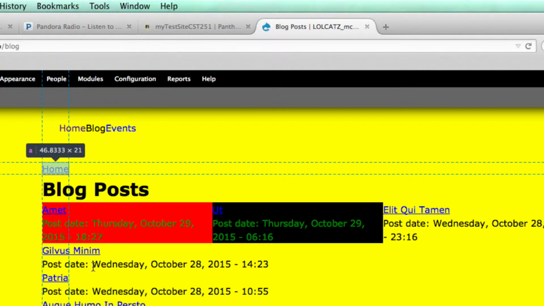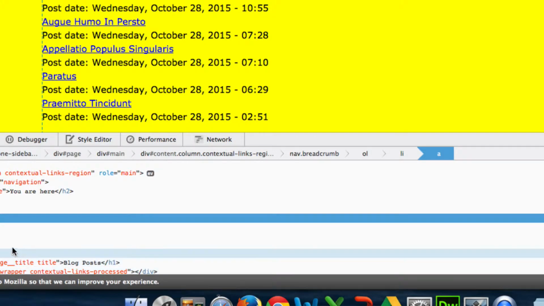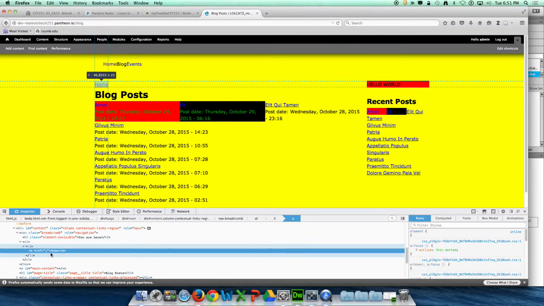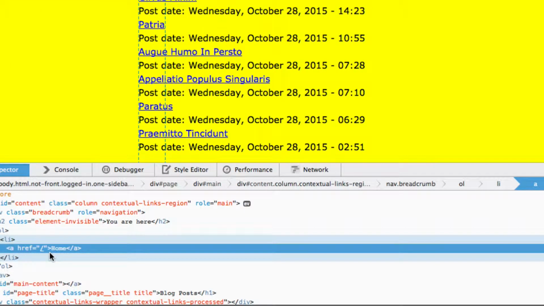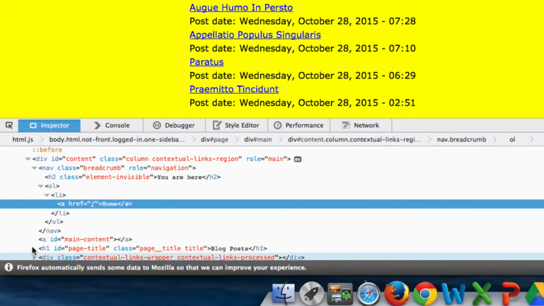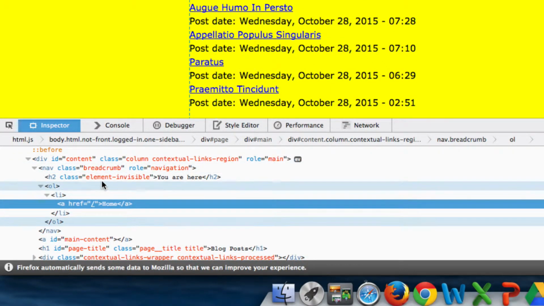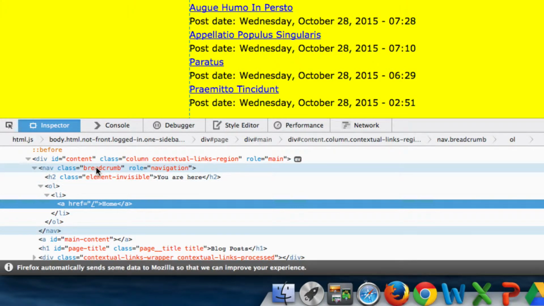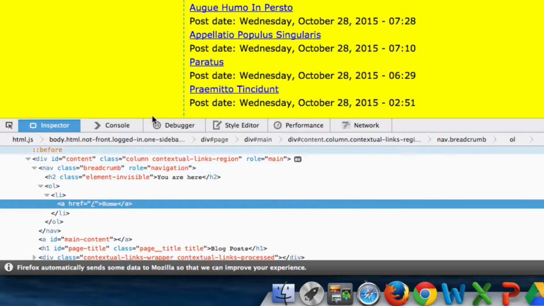So let's have a look at that element. Whoa, href lambda? Is that what that is? I don't even know. It was typed, the angle symbol, yeah. Okay, so lambda. Element invisible, you are here. Breadcrumb, so that is breadcrumbing. So there, I would look in the site settings for turning breadcrumbing off.